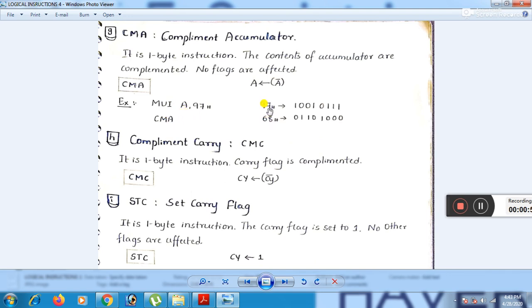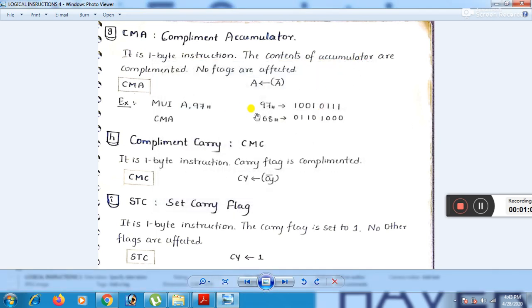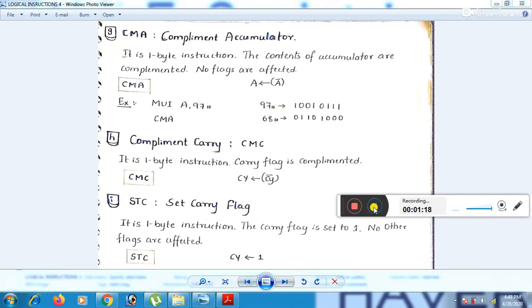So 97, this is the binary equivalent of 97. After complementing it, it becomes 68. This is nothing but the ones complement. CMA gives the ones complement of the given accumulator data. Ones are converted to 0, zeros are converted to 1. So the answer is 68.